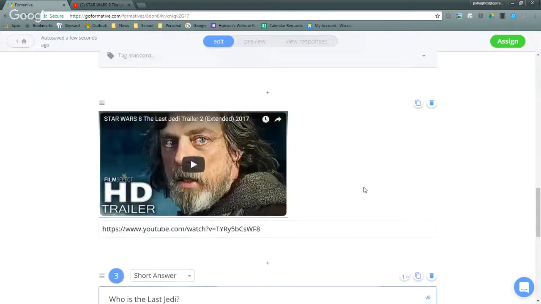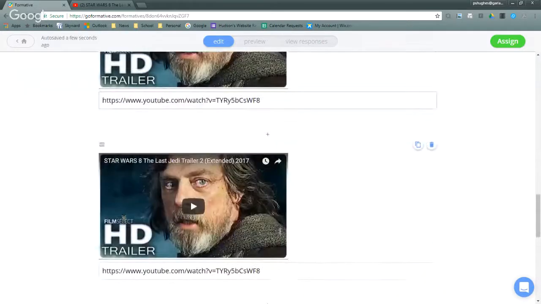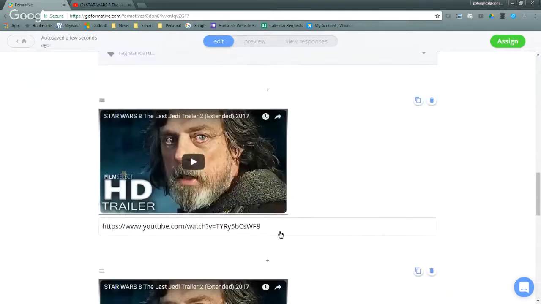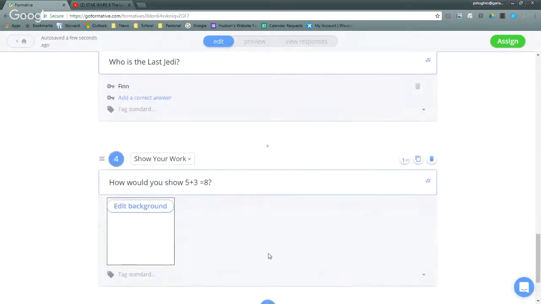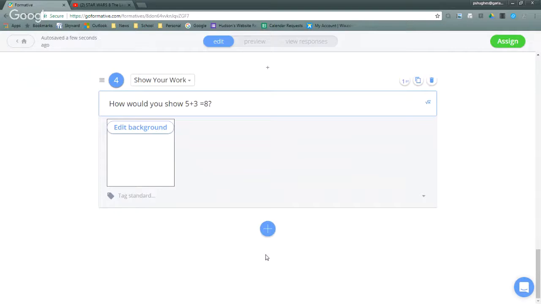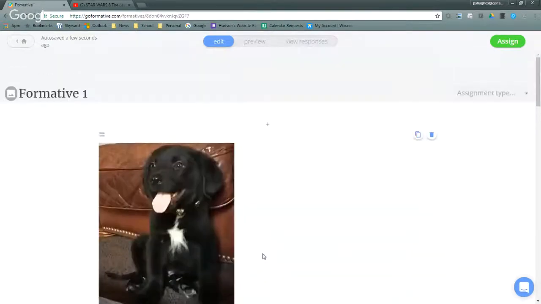You can also say, hey, I like this question, so I'm going to duplicate it. That's what this does. It duplicates it. Bam, right there. Okay. You can also delete it. Oh, I don't like that one. So you can see that creating this is quite easy. Okay, there's a bunch of different things.